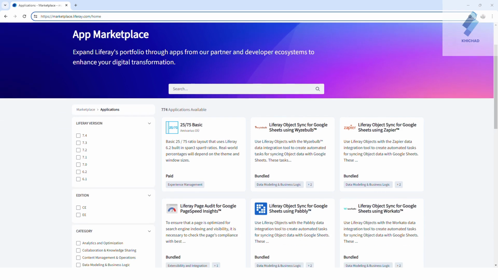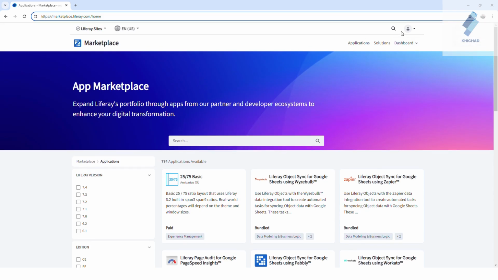After that, go to the Liferay account and enter the login credentials. I have already logged into my Liferay account. If you want to add a plugin, first we need to log into the Liferay account. If you don't have an account yet, you will need to register for one.